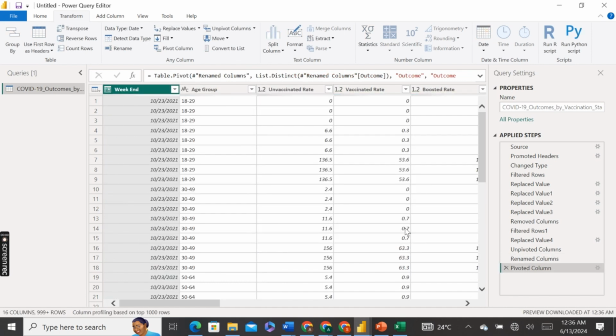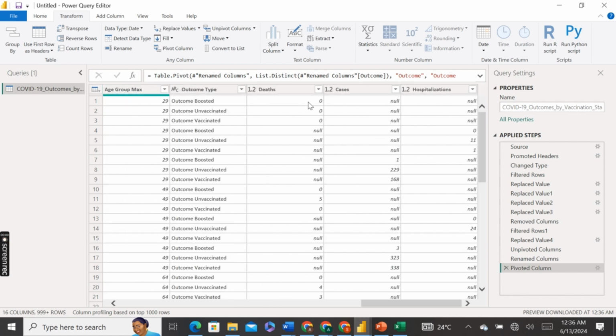I'm going to click okay. What it's going to do now is create a column for deaths, a column for cases, and a column for hospitalization. Now if you look closely, we have a lot of null values, because you remember how it was before. It was cases for outcome boosted, vaccinated, and unvaccinated, and it was deaths, then hospitalizations, then cases, then deaths again.